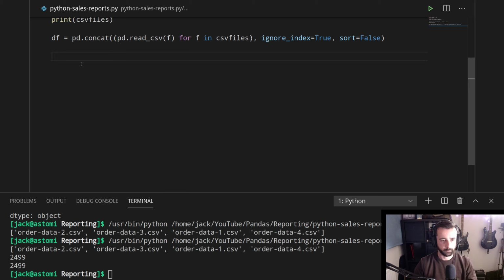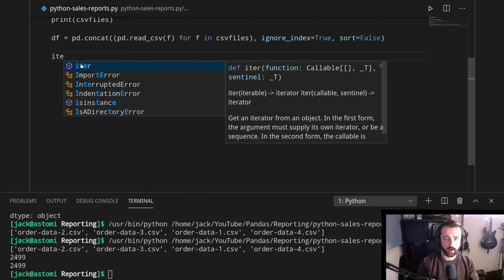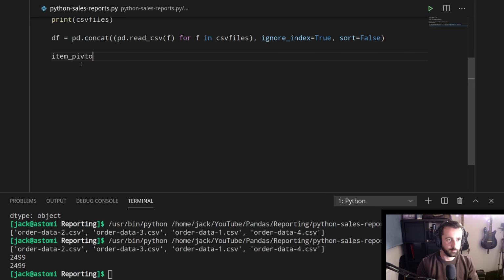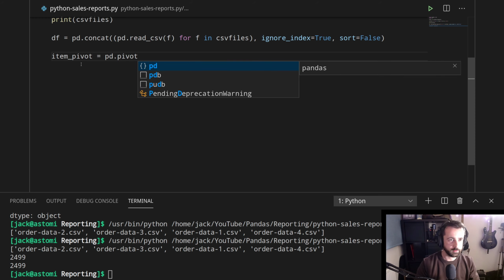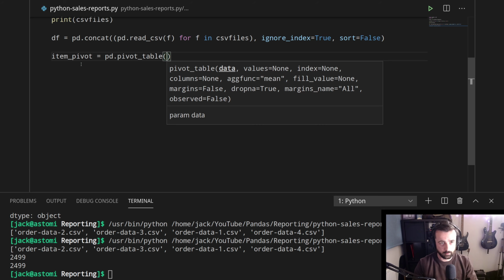Okay, so now that we have all of our data in one data frame, we've checked the data types, and we have our quantity, which is an integer, which means we can add it up together. What we need to do is basically create a pivot table like you would in Excel with our information. So to do that, we need to create a new data frame, and I'm going to call this one the item pivot.